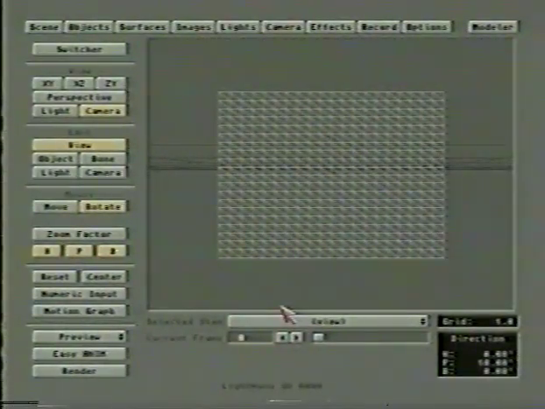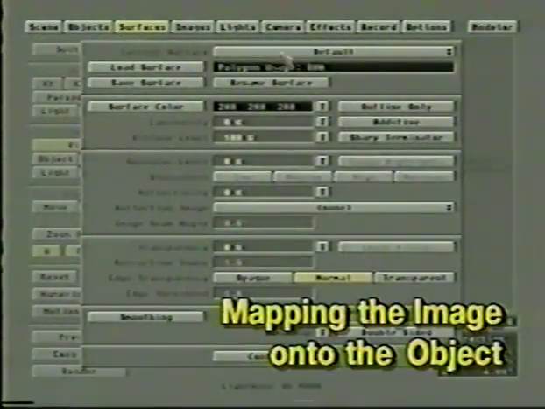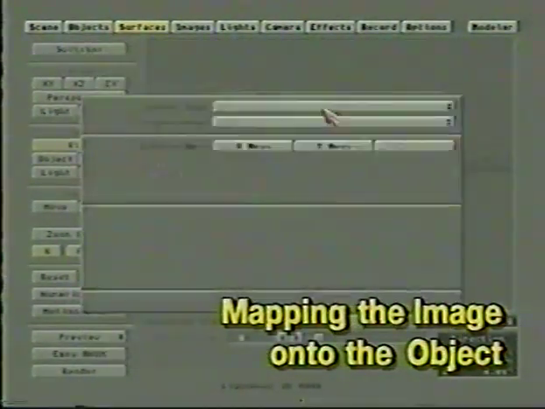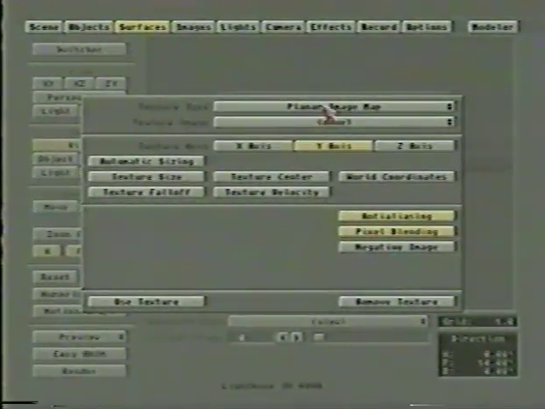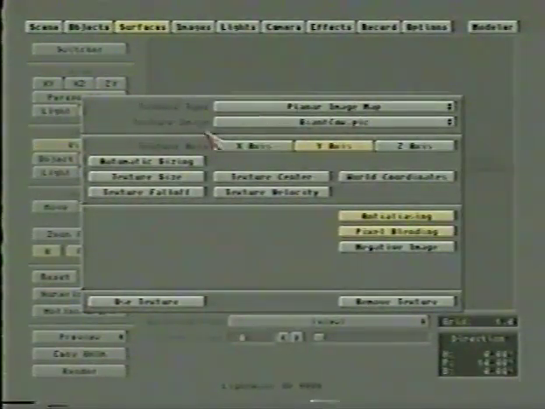And we're just going to delve quickly into surfaces here because this will make it look a lot more interesting. All we're going to do is we're going to map this giant cow picture onto the front of the flag. So we'll go to Surfaces. The only surfaces in the object right now are named Default. And what you want to do is under Surface Color, click on T for Texture. Choose Planar Image Map. That's what comes up as default. And then pick Giant Cow Pic for the texture image.